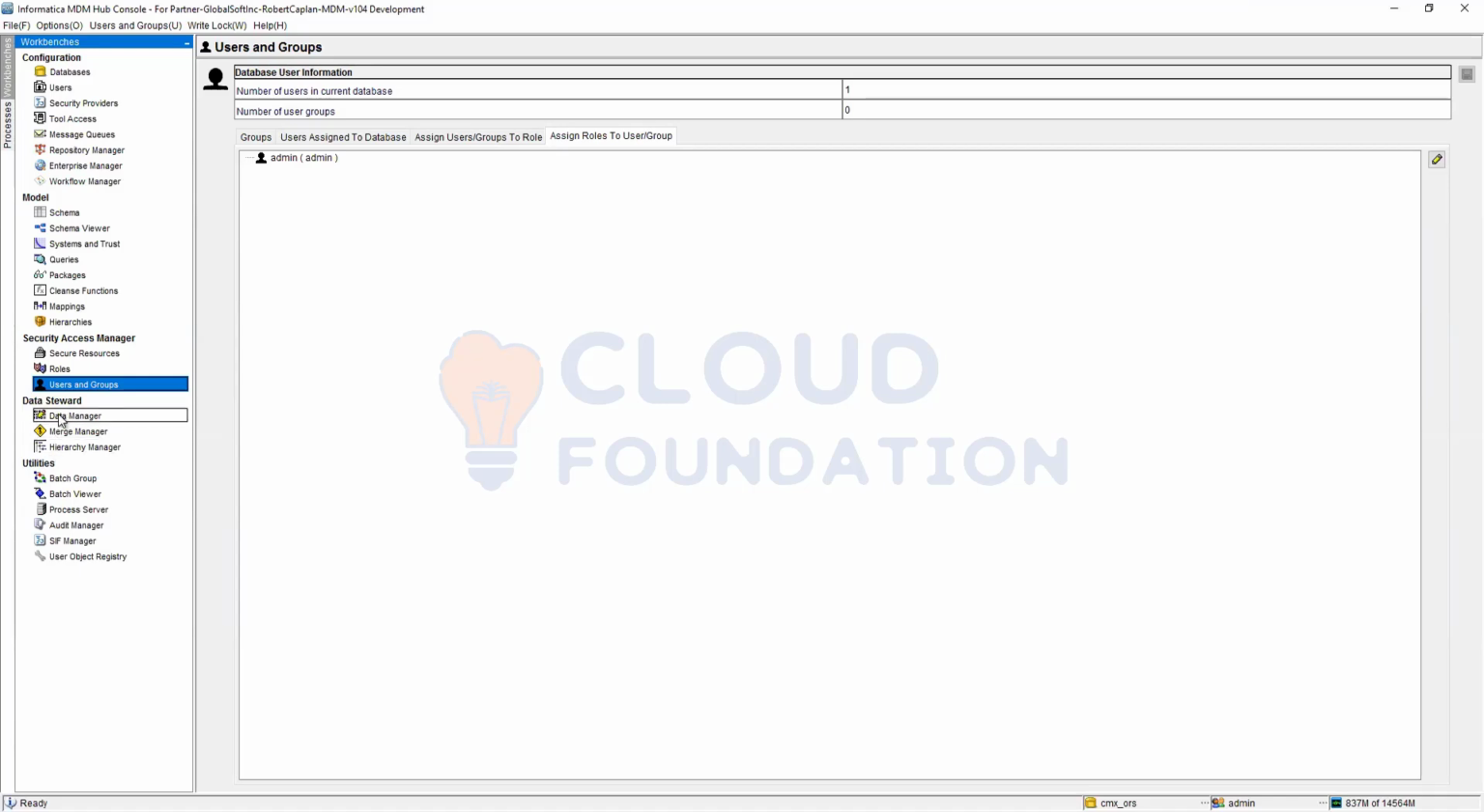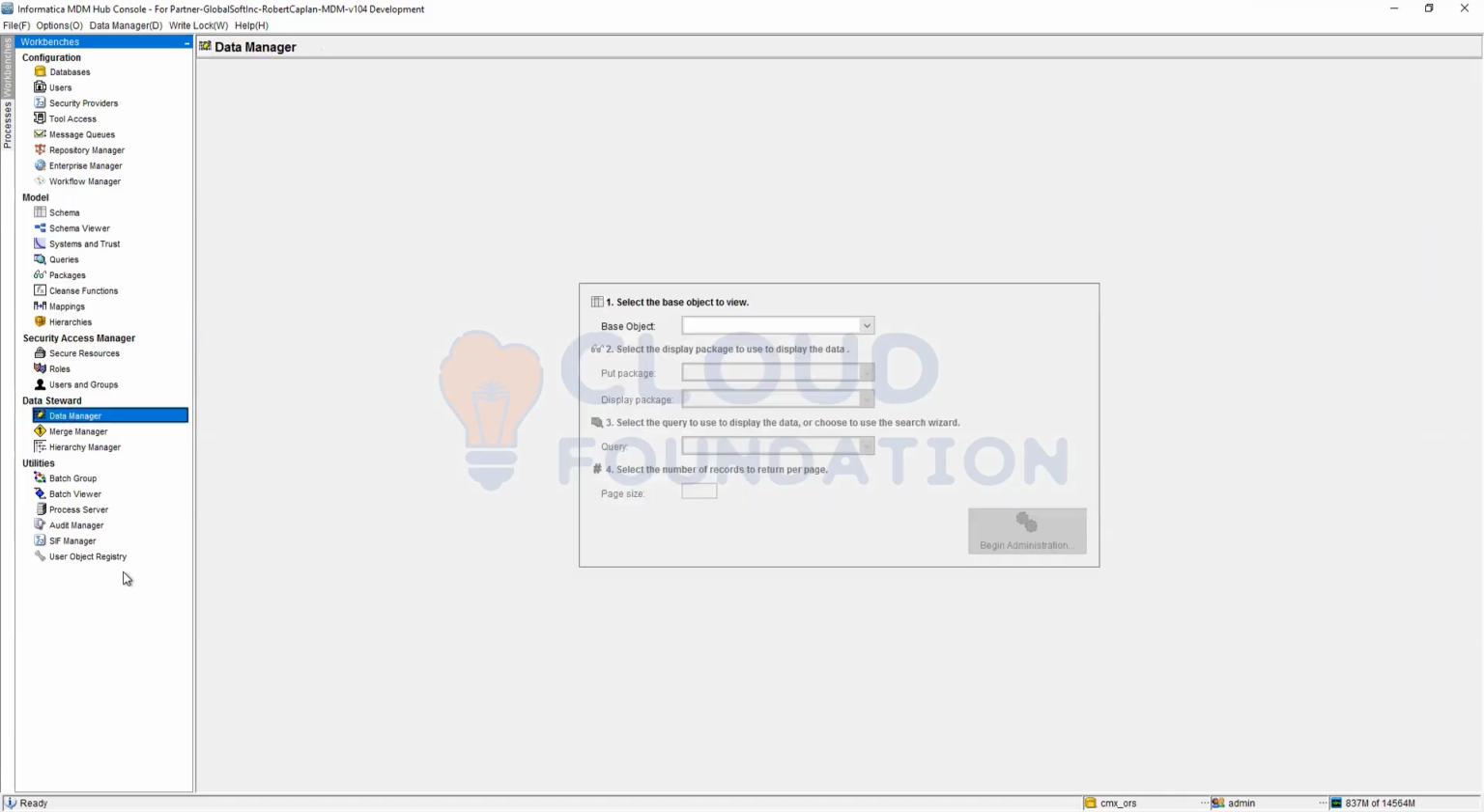Data manager is utilized for manipulation of data. Merge manager is utilized to manually merge the records. Hierarchy manager is used to manipulate the hierarchy which we have created. All these things actually utilize packages. So if I showcase, it will only show me the base objects which have any queries or packages enabled over there.